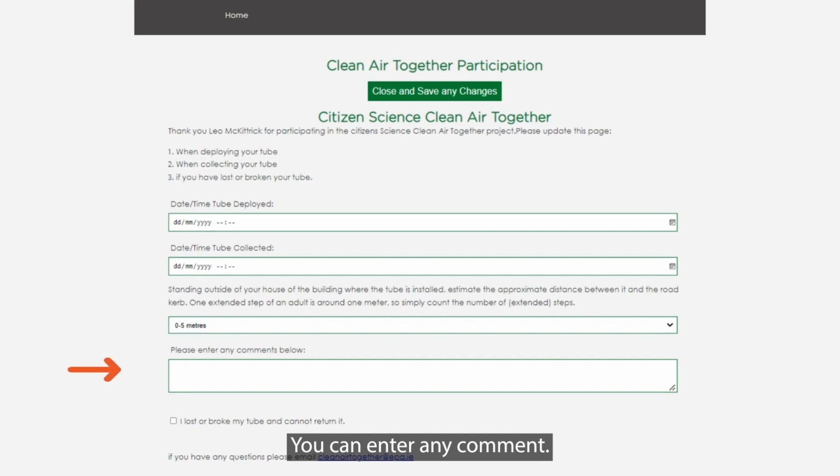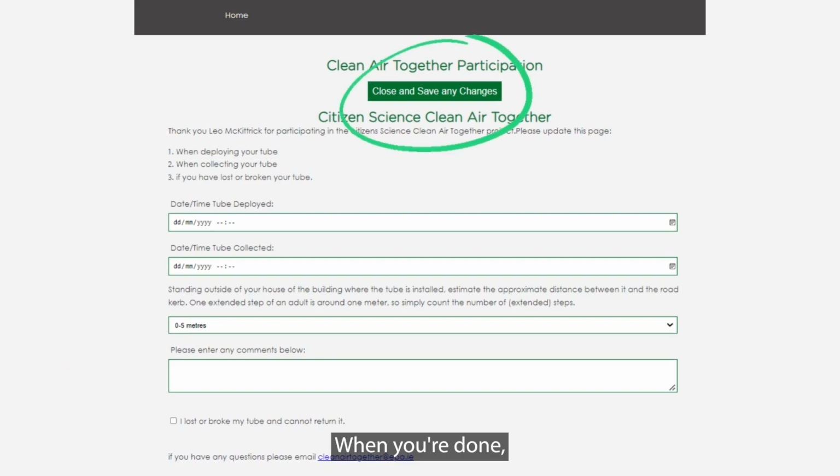You can enter any comment, for example, what's the floor level that the tube is installed, ground floor, first floor, higher up. And when you're done, you can click on the Close and Save Any Changes button. It's the green button at the top of the screen.